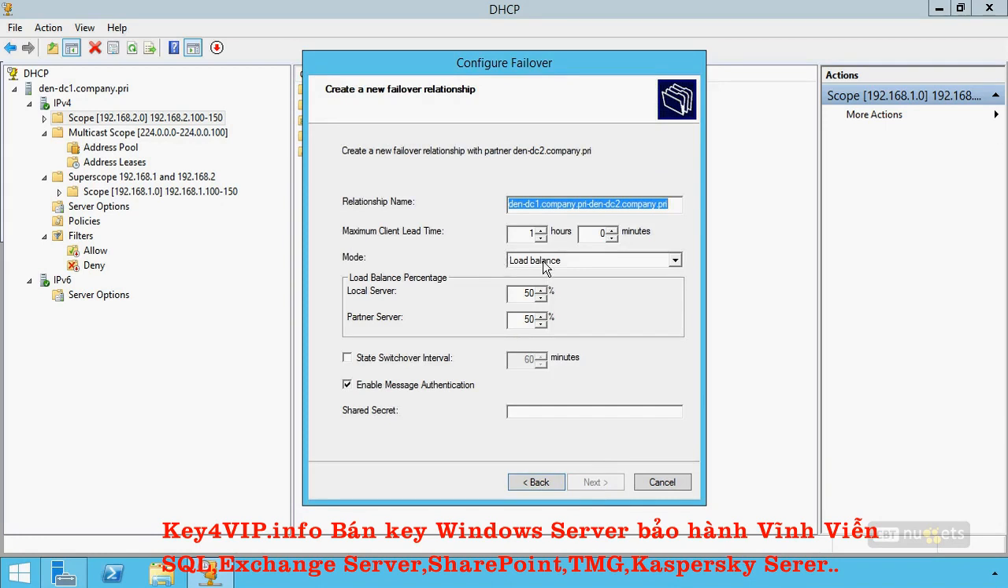What's the client lead time? Am I load balancing or doing hot standby here? The hot standby, as you can see, only does 5% for the role of the partner server. The load balance here does 50-50 for the different scopes, but I could adjust it if I wanted to. Do I want to protect myself against the scope failing back too quickly? Anytime you're dealing with a clustered service, you've got to worry about the failover happening and then failing over back and forth as the result of some intermittent problem.